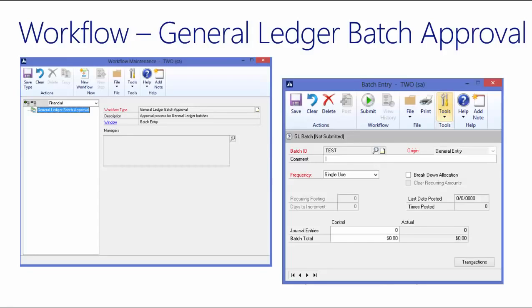The workflow actions for the batch are available in the batch entry window and the General Ledger batch list. The workflow history can be accessed from the journal entry inquiry and the budget transaction inquiry, the batch entry, and the General Ledger batch list.